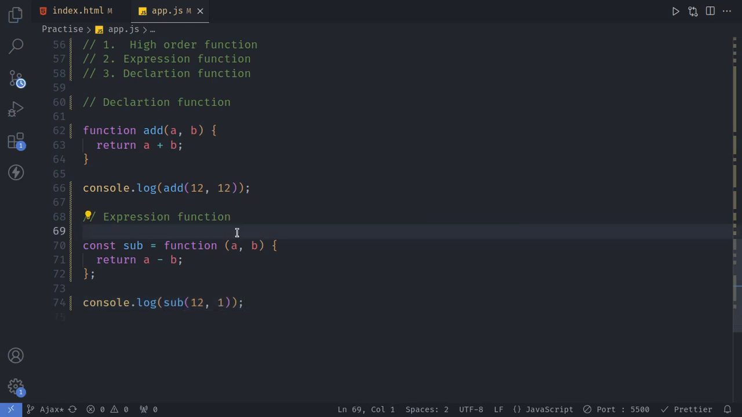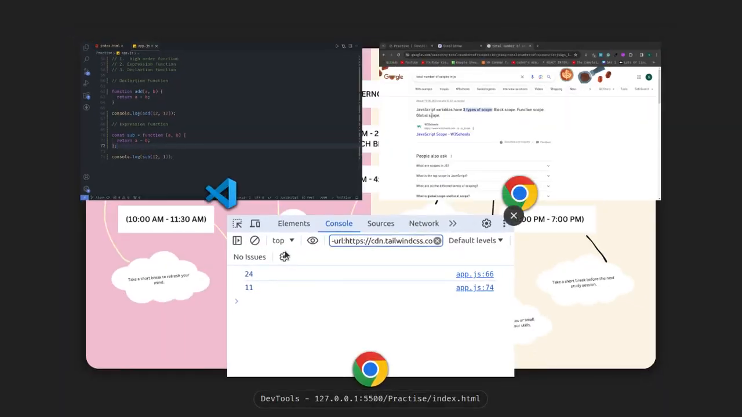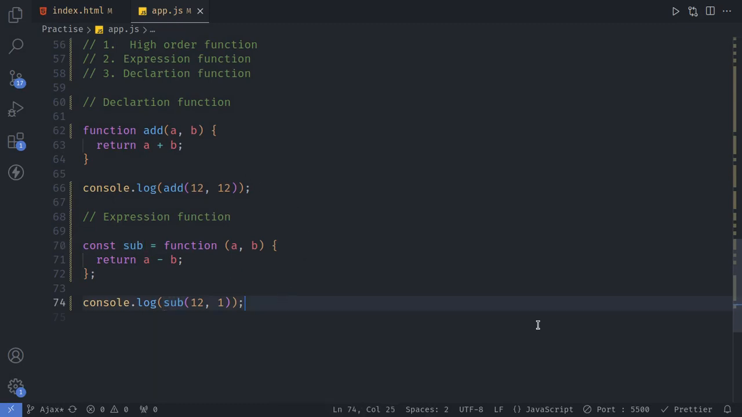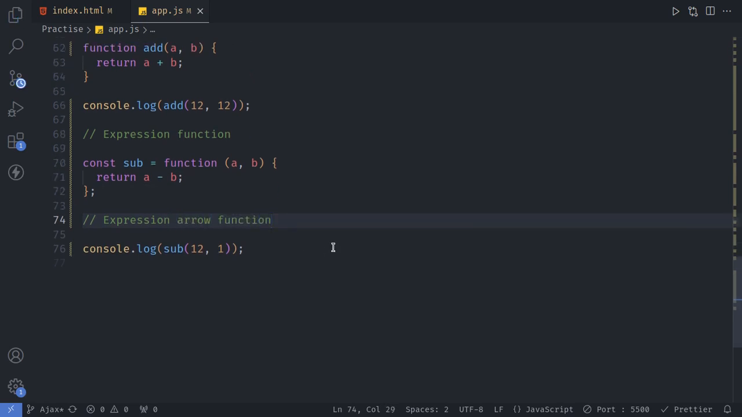So what is happening over here? Although we have used the function keyword, the function is stored inside the variable called sub. So now this sub variable has all the power of that function, and because of that it is called an expression function. I will get the output as 11. Whenever I go anywhere, I just call this variable instead of the function keyword. Now there is one more expression function, known as the expression arrow function. Why do we use arrow functions? Because of their simplicity.